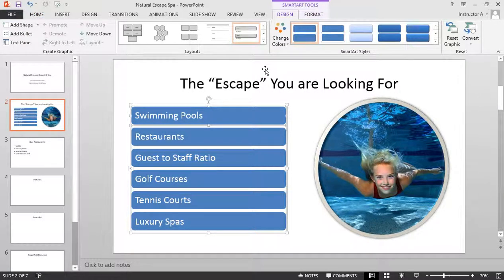Now, when I click on this, okay, and I do have it selected, notice I get what we call SmartArt tools. I get two tabs. I get a design tab and a format tab. Now the design tab is really kind of set up for me to add more or less, whatever I need to do, or move the order of them, right? If I don't like the order of these, I can certainly move this one down or up or whatever I need to do. But I also have other choices.